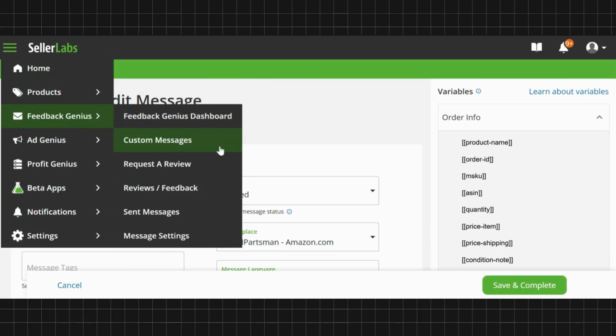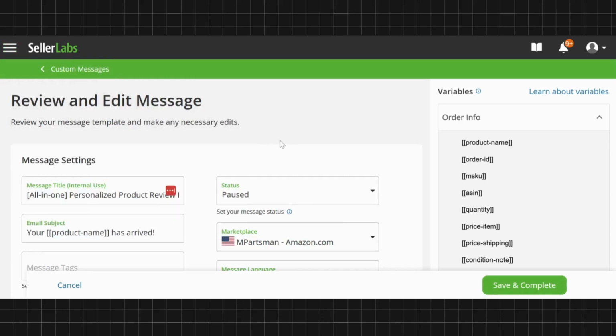Once you click on Custom Messages, you will be redirected to the page where you will see a list of your custom messages. Just click on the message of interest and you will be redirected to the Review and Edit message page, as can be seen here.